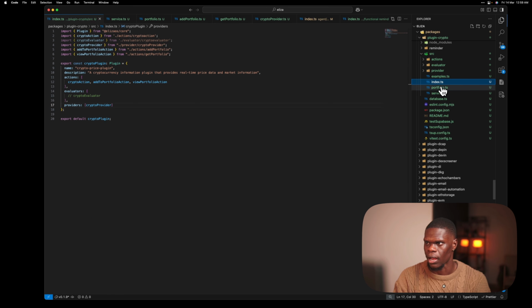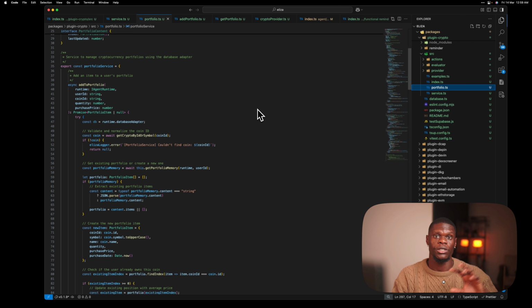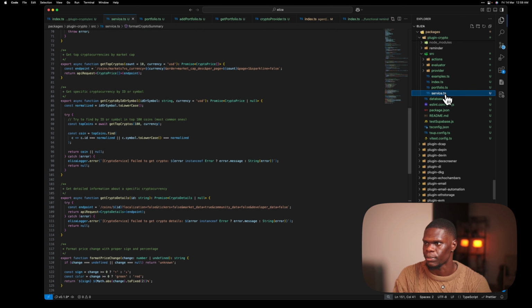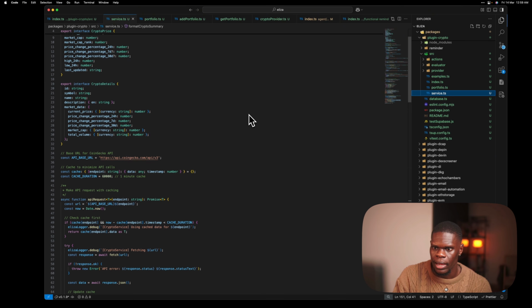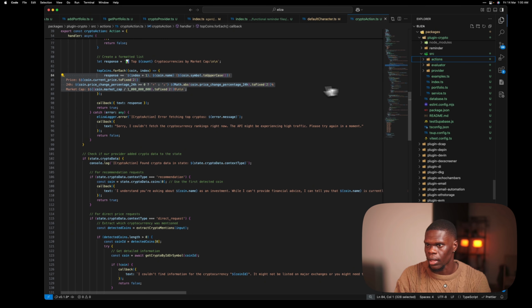Again, this is the index file. This is the portfolio.ts service file, if you will, that handles the addition of tokens into our portfolio. It is actually writing data into the database, which is super cool, and we're able to pull that data back from the database. And the service here is where we've written our API request. All of the API requests are pretty much being done from here and then sent back to the user as a response. And yeah, that is pretty much it. This is the entirety of what brings this plugin together.